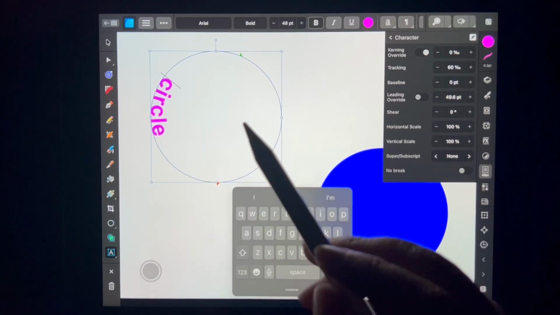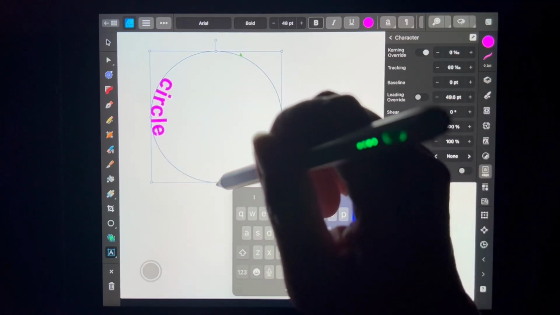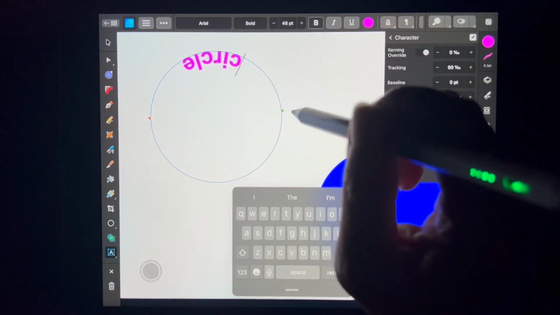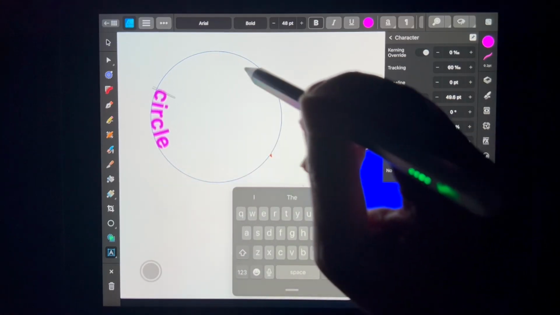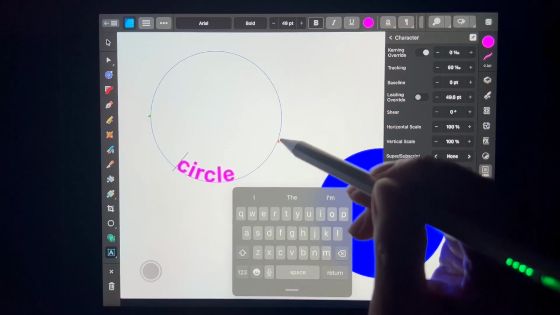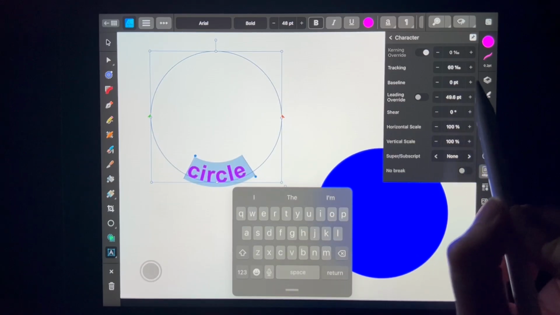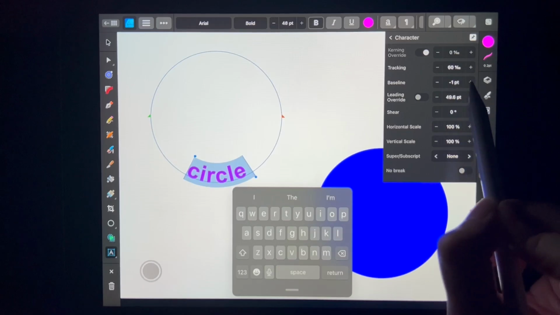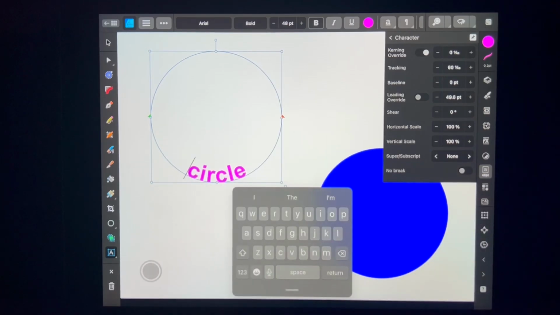Now if you want it on the inside, you would take the word and go inside like that. Same rules apply, you've got to drag the outer triangles for that. There we go. And same rules apply. Okay, and that's how you do the circle.